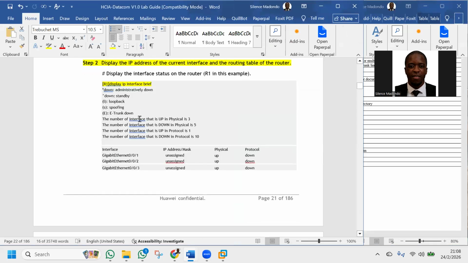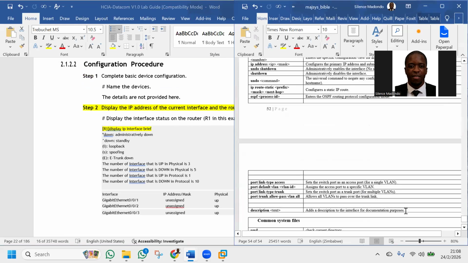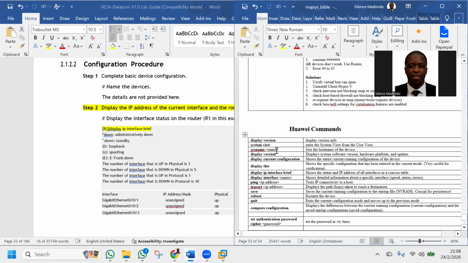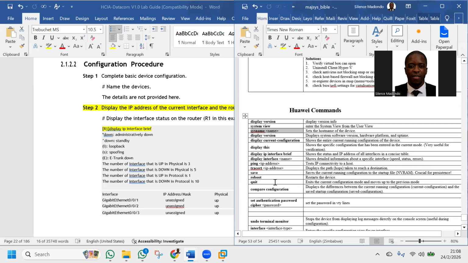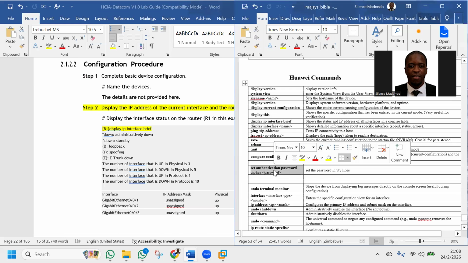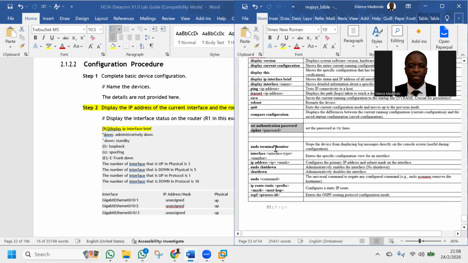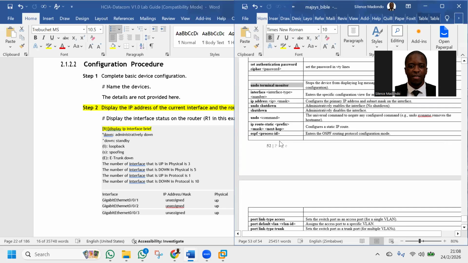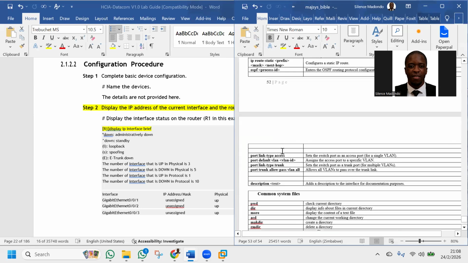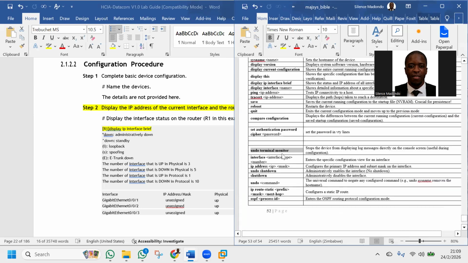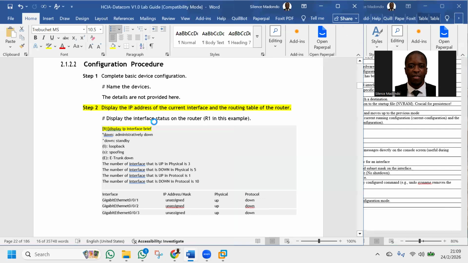Step number one, like I said, basic configurations. This system name, that's basic. What else is basic? Authentication password. Undo terminal monitor, that's basic. It's part of the basic commands. We don't have a lot here, but try to figure out what are the basic device configurations that we need.